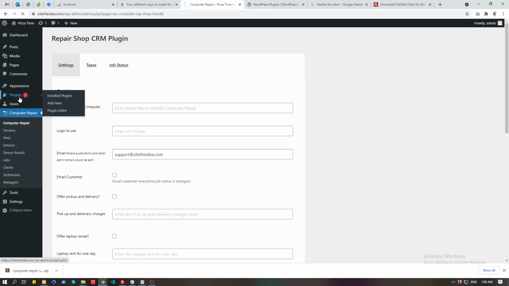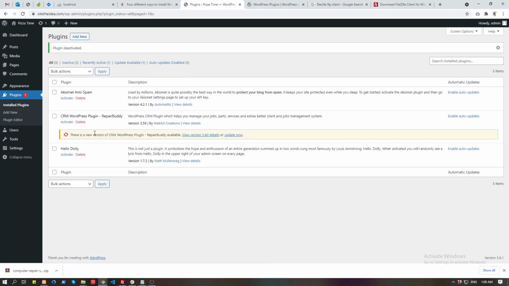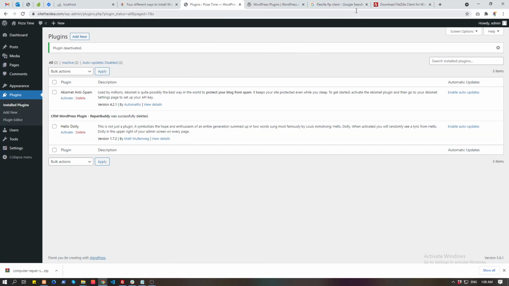Now the last way to install a WordPress plugin is through the cPanel file manager.